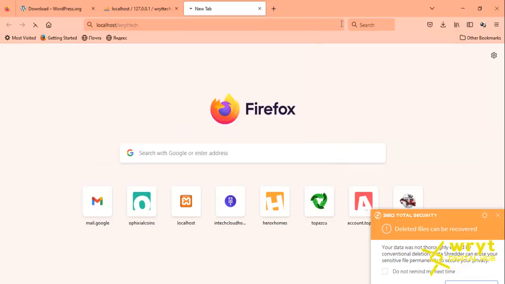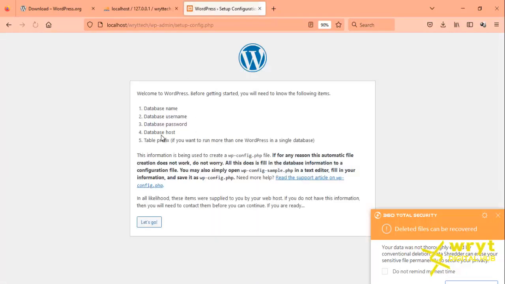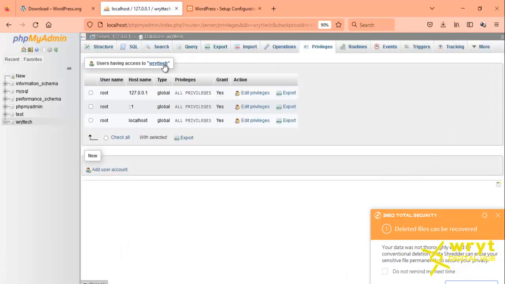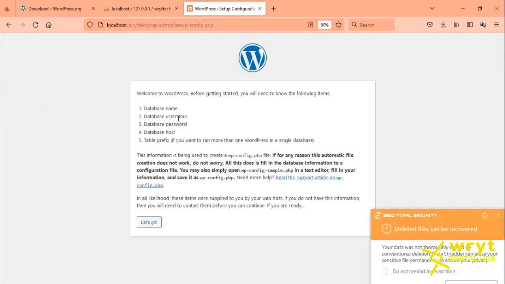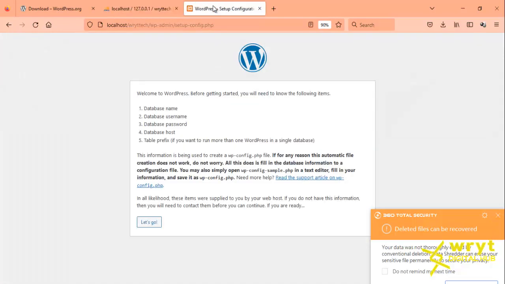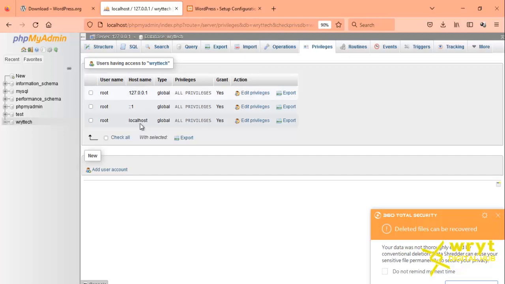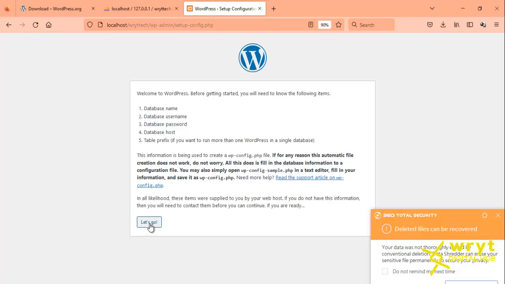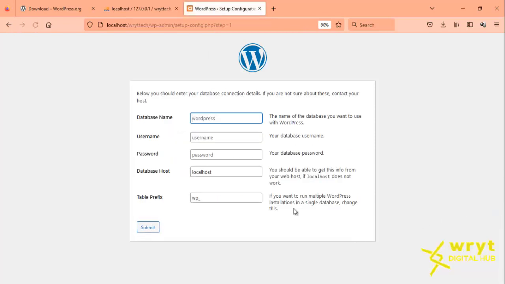Remember, it's still in our clipboard, so we just paste and then enter. You allow it to load. It brings up the interface, telling you to make sure you have the username, which is root. Then the next thing is the password. When you're using XAMPP, we didn't set any password, so I'm going to leave that blank. Then the host, you can use localhost, which is there by default. Now what we'll do next is click on Let's go.